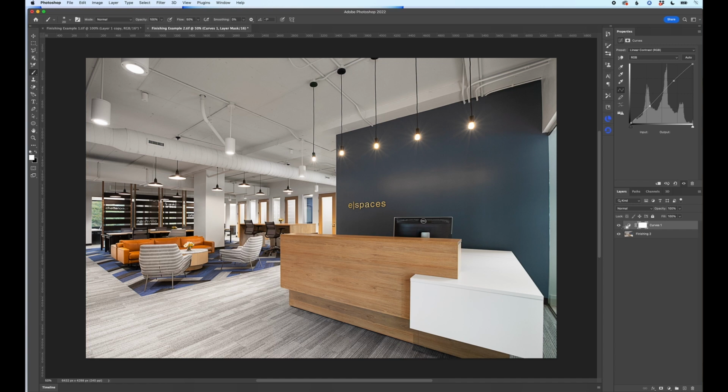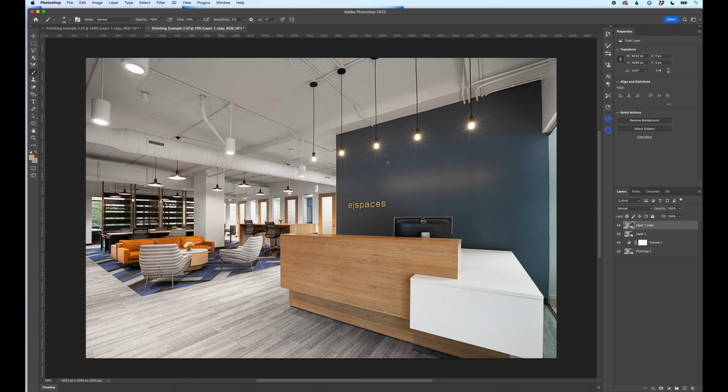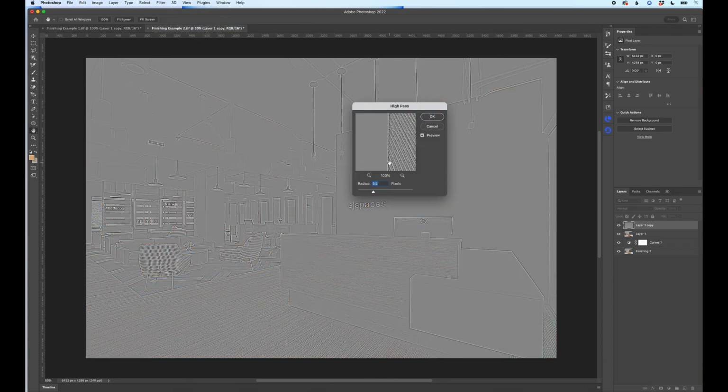And then again, Command Option Shift E. We have our new layer. I'm going to duplicate it by clicking Command J. I'm going to go up to my filter, Other, High Pass. And again, I like that radius at 5.5. Play around with it a little bit if you want a little bit less. If you want a little bit more, go for it.